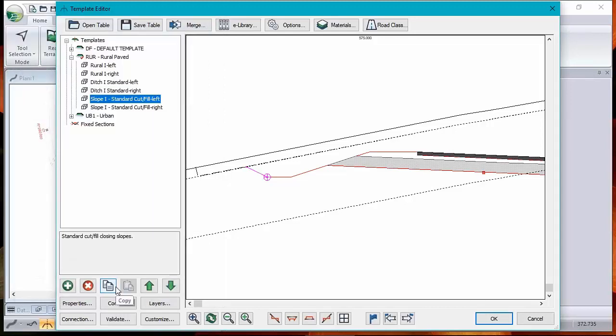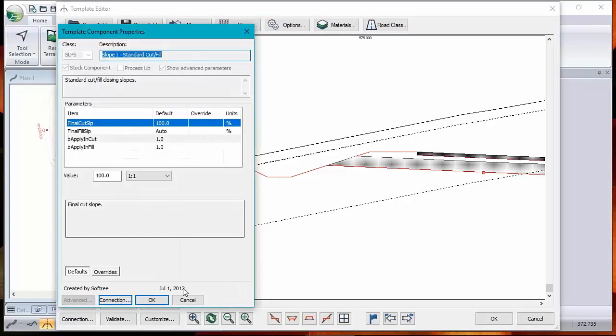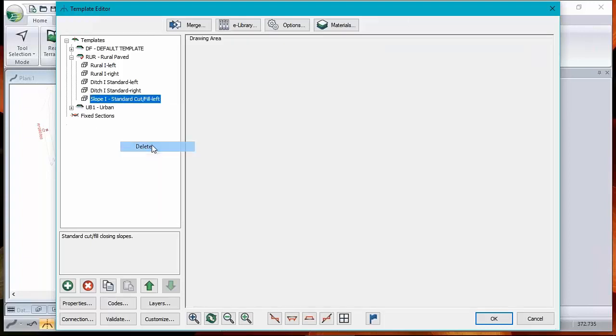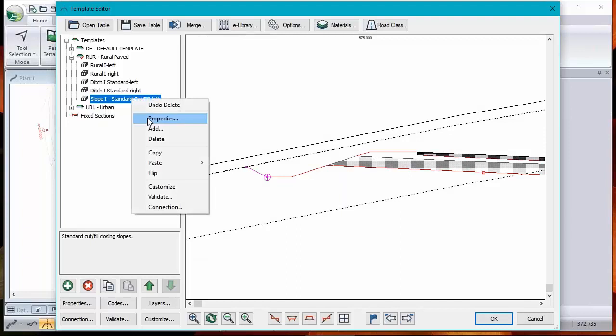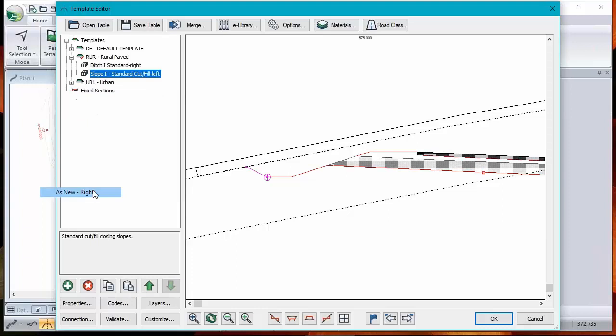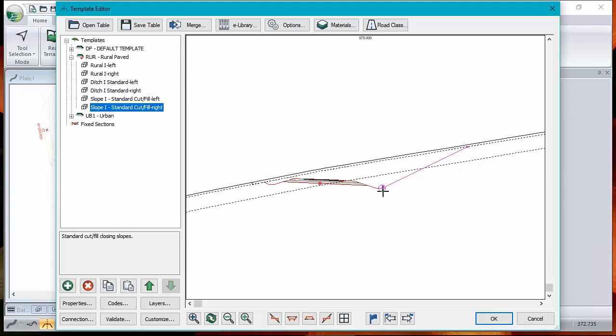So every component has a list of properties. I've changed the left-hand slopes component. Maybe I want to change the right one as well. Well, I could just go in there and change it. But here's something that you're going to do all the time. With these left and right components, it kind of makes sense to get one set up correctly and then copy it to the other side. And you can do that with 2 clicks: copy, and then paste. Well, it's not exactly 2 clicks. I think it's 4 clicks. Paste as new right. So now I've put the same cut slope on the right-hand side by copying the left component to the right component.